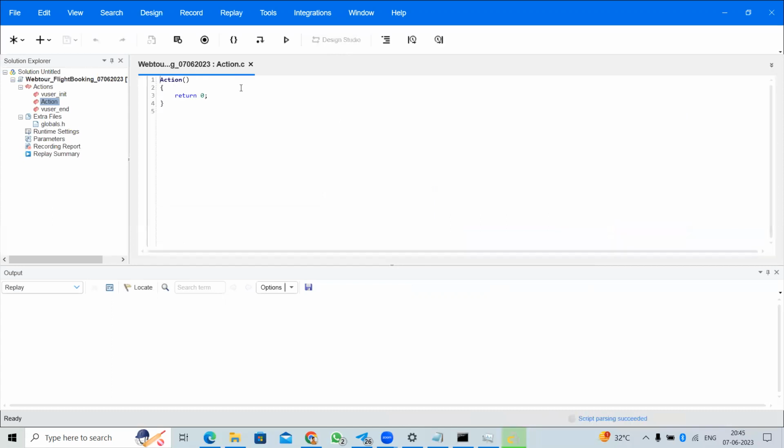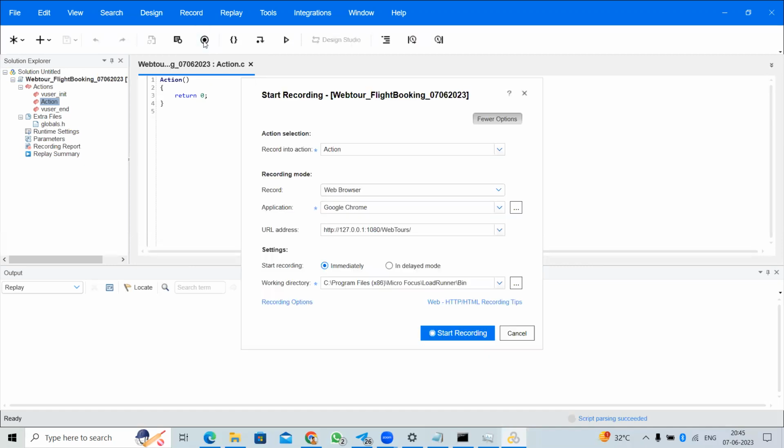Once you click the Create button, it will open like this. This is the record button. If you want to record the script, just click the record button. And here it is asking for the web browser, because we are doing a web application only. We have different browsers, right? Internet Explorer, Google Chrome, and Microsoft Edge. You can select any one of these. So I select Google Chrome.